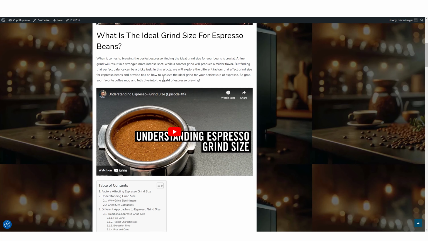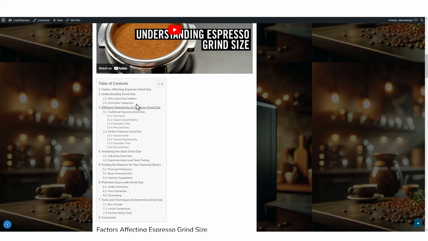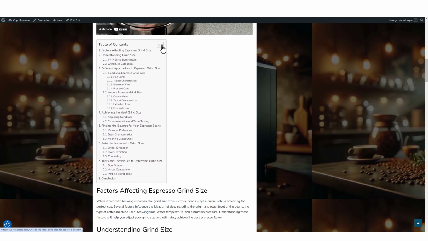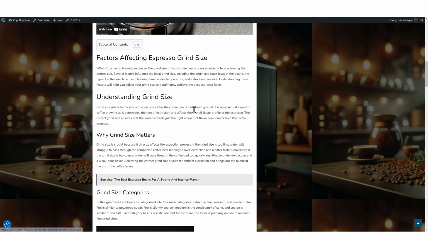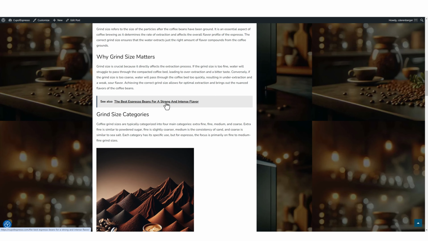It adds the images. It took this video and embedded it, which is understanding espresso, the grind size, a perfect match. You have your drop-down table of contents here, which looks pretty extensive. Everything arranged in H2s, H3s. Here's some internal linking to some of the other articles it's already creating on our site.